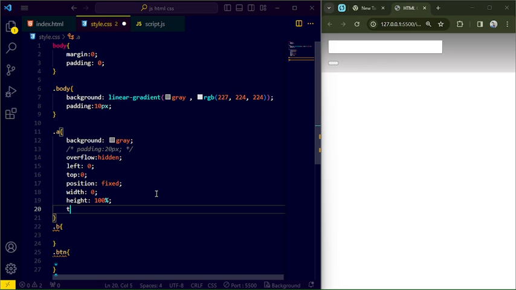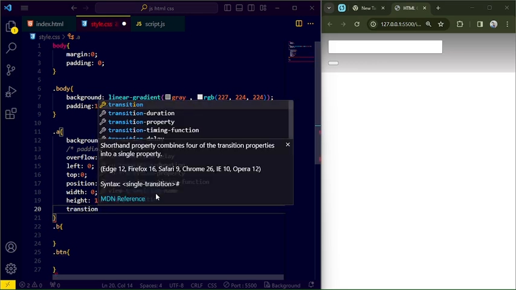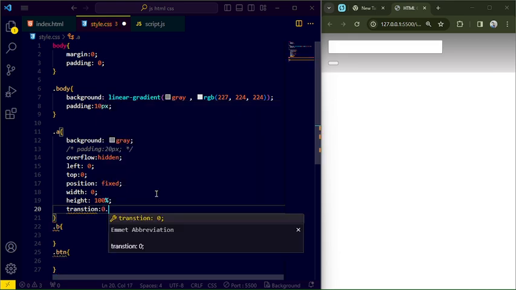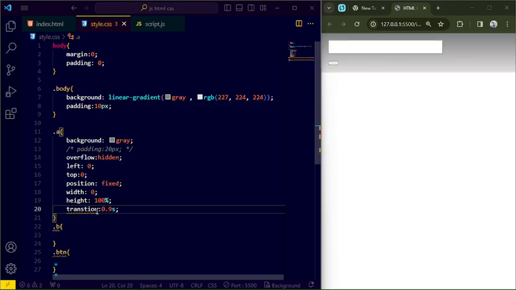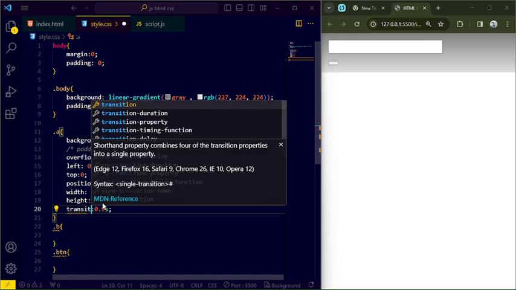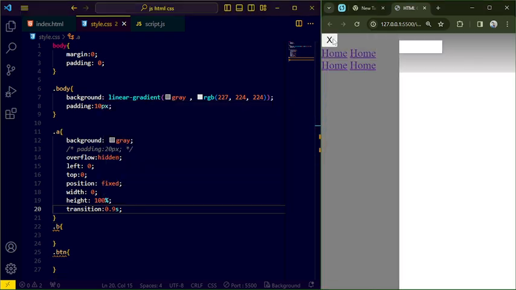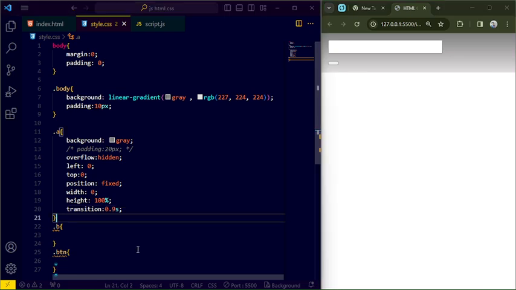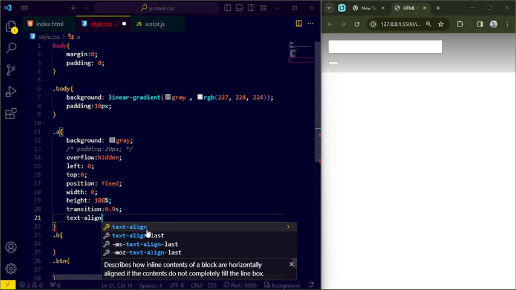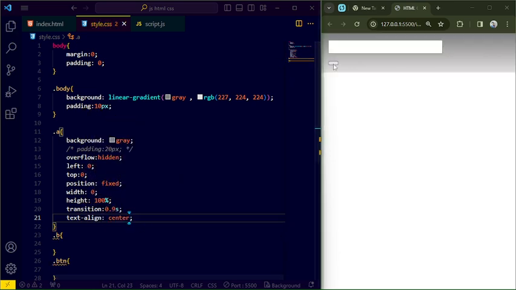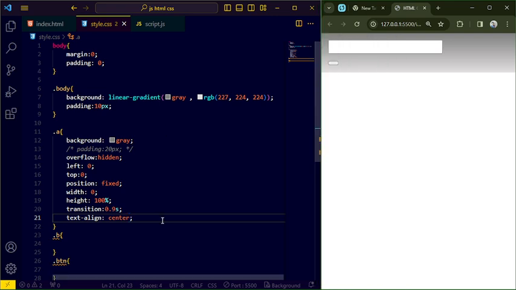Transition work will be there. At the height there will be a transition of 0.9 seconds. Transition. Click here, it looks like this. Now dot a text alignment will be center. Align center. Now that looks like this.